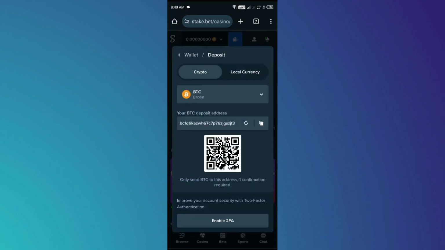Don't worry, there are only a few steps left until you know how to deposit money in Stake. After clicking on deposit, an interface will appear where you can choose whether to deposit in local currency or cryptocurrency. If you're depositing in cryptocurrency, your Bitcoin address will be displayed. You can either scan the QR code or copy the address for your deposit.